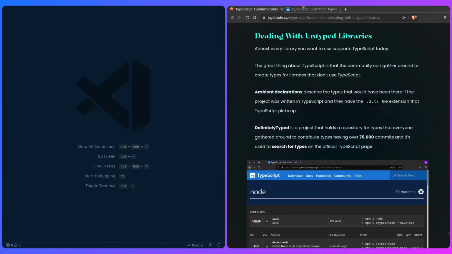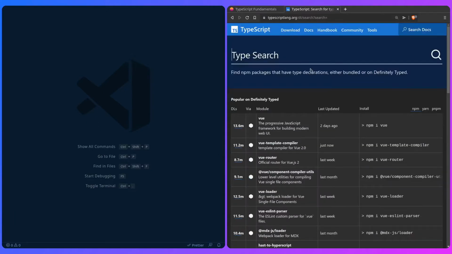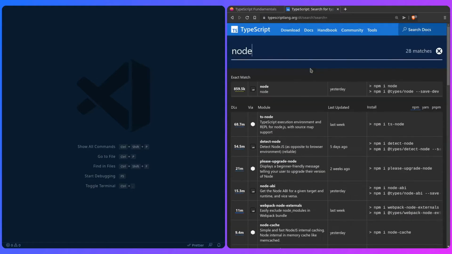And you can go to the official TypeScript page and do a search for a package, and you're going to know if you need types for it and if it has installation instructions. For example, if we look at node, we can see there's an instruction for installing node, but there's also an instruction for installing @types/node.